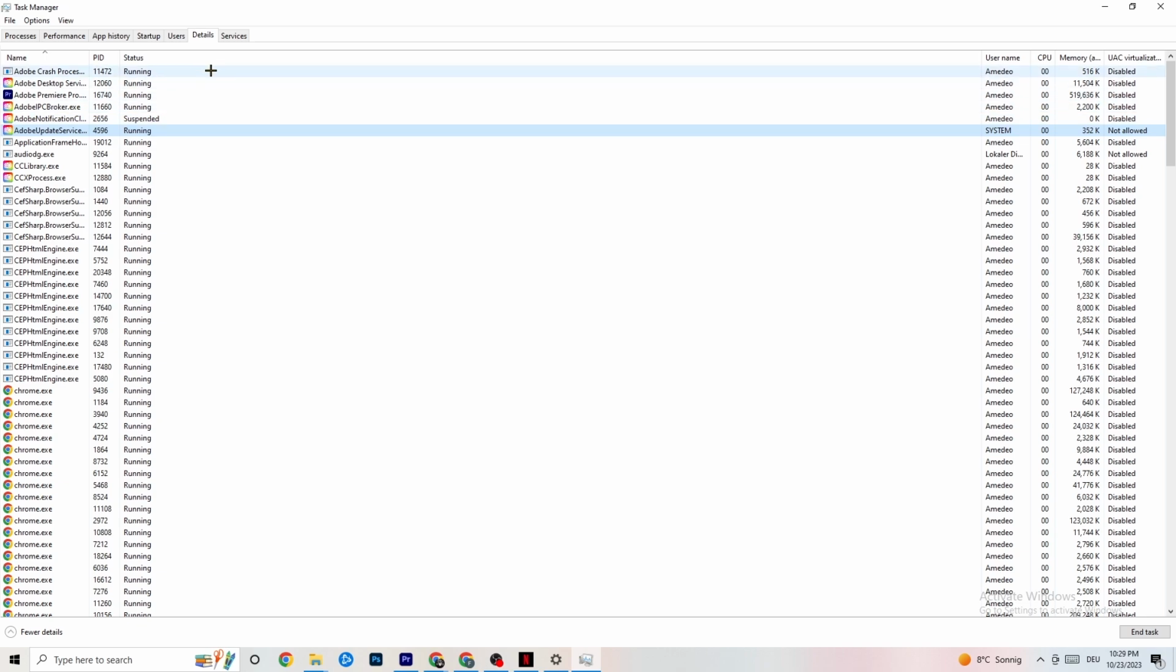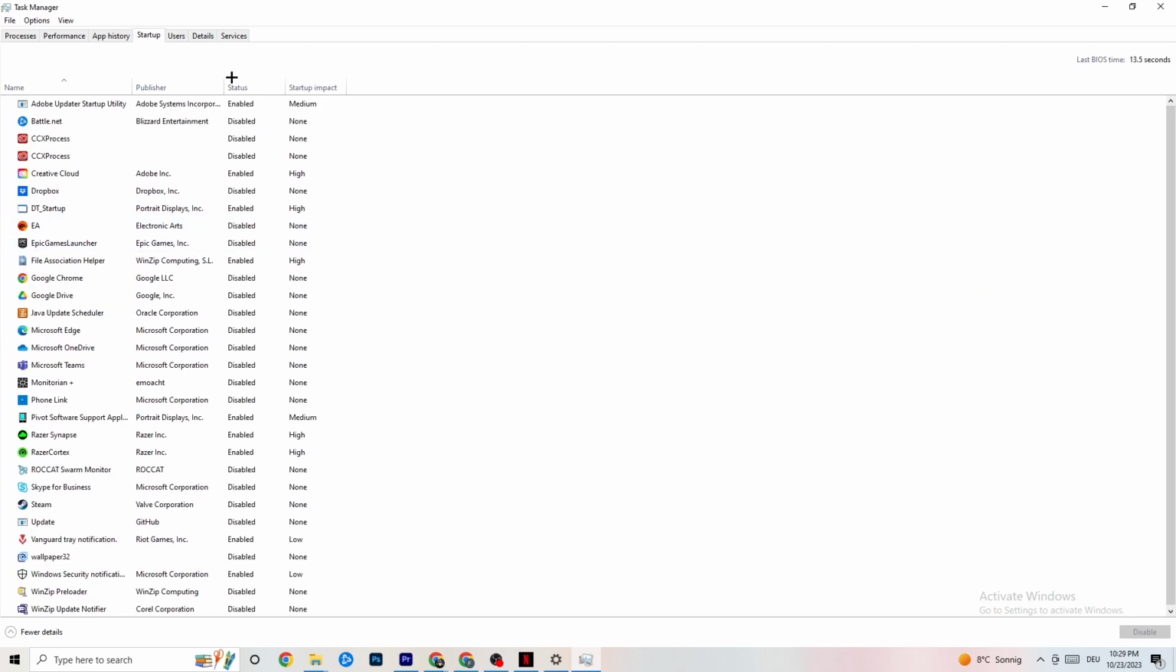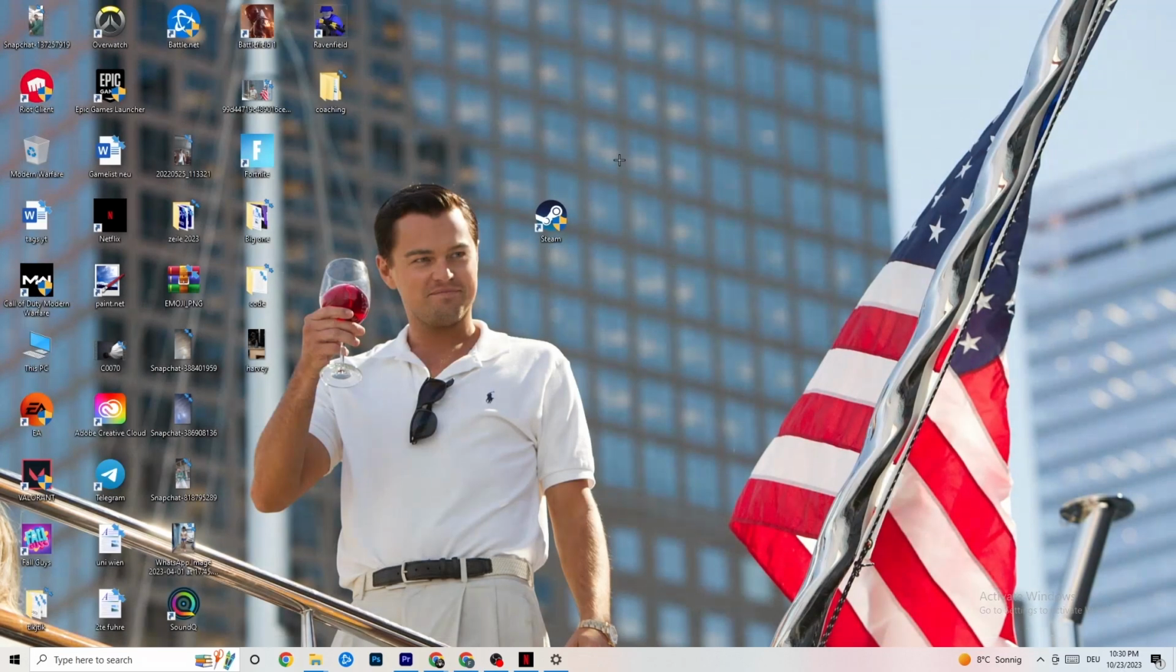Afterwards, I want you to click on startup. Again, top left corner, click on startup. Then you need to disable every single process and every app set to auto start which you're not using and which is running all the time in the background. For example, if you don't want Razer Synapse, you right click it and click disable. I want you to do this with every single process or program which you don't want running in the background. Once you finish with that, I want you to end this task.